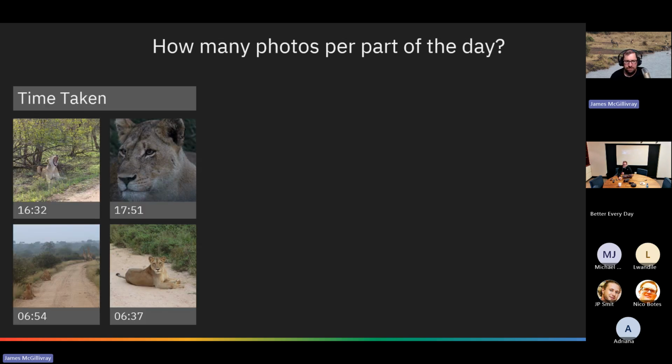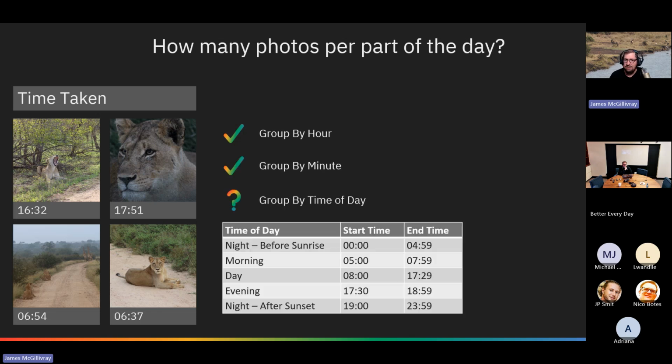So let's have a look at our question. Basically, I've got 4 photographs of lion that I'm looking at in my data set. Each one of them, as we saw on the fact table, has a time of day when I took it. Okay, so 4:32 in the afternoon, 17:51, 6:54 in the morning, and 6:37 in the morning. So I've got these 4 photos that were taken at various times of day. What I can do without doing any work is group by hour, or group by minute, but when I want to group by the time of day, where I have some range that says, you know, from midnight until 5 o'clock in the morning is the night, and then from 5 until 8 is the morning, etc., that kind of grouping.